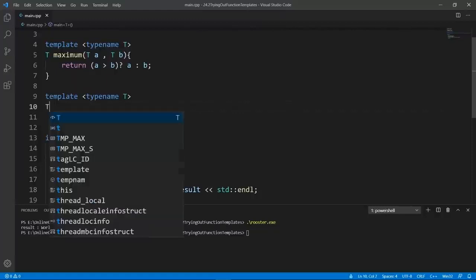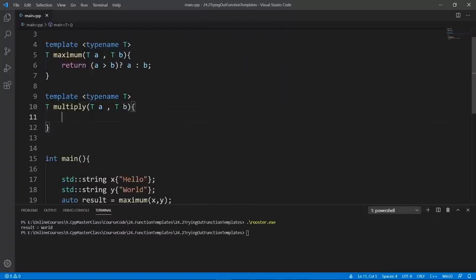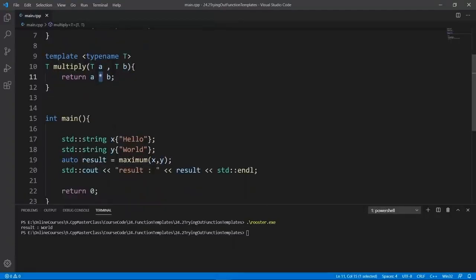So we're going to say T, that's going to be the return value, and we're going to say multiply, and we're going to multiply two parameters. We're going to say T a and T b, okay? And we're going to put in the logic, and we're going to just return a multiplied by b. This is our multiplication operator in C++. And we can use this function.